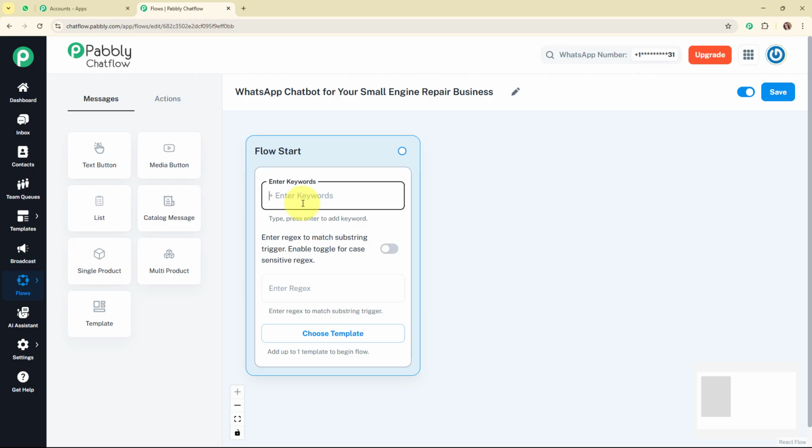But here people type messages in different ways. One person might say, I want to know more about your services, while another might write, what is the pricing of your services? So instead of listing every possible variation, we can use regex, that is regular expressions, to create a smarter trigger. For example, using a regex pattern like this, the chatbot will detect the common inquiry words regardless of variations or capitalization. And once the chatbot is triggered, it moves to the next steps.